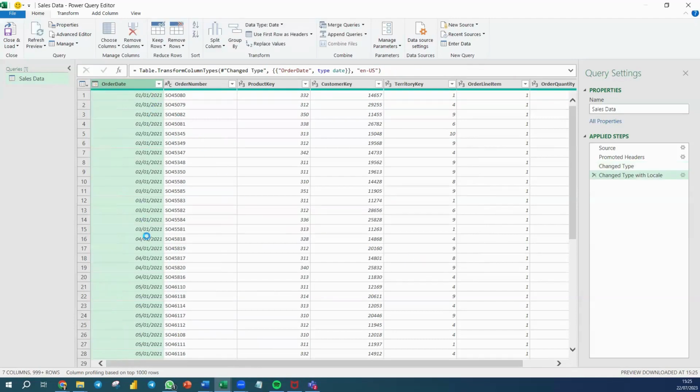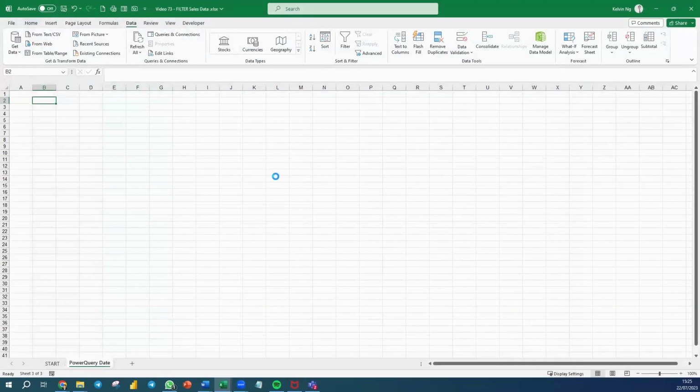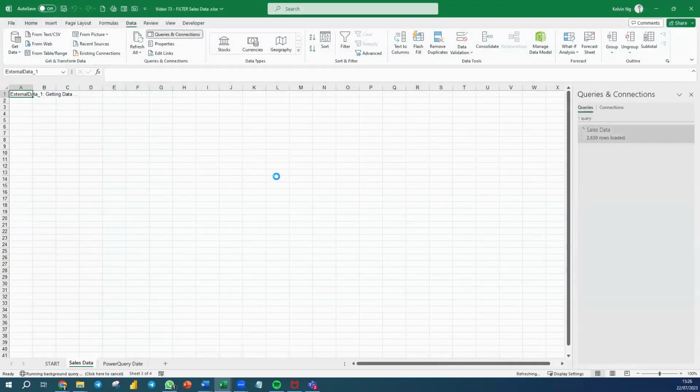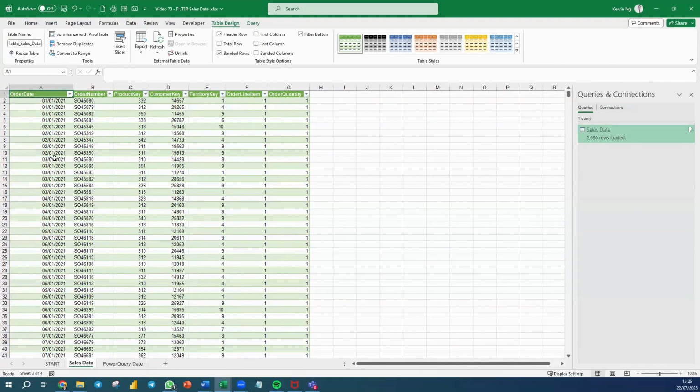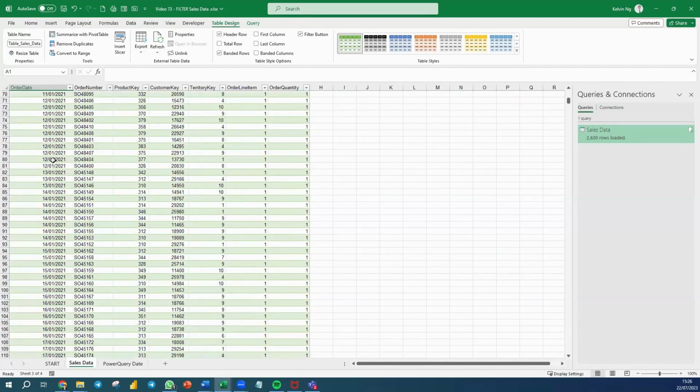See, everything now is a date. So if I were to load this information out onto my Microsoft Excel, then it should be reading this as a date now. So this is a date. That's all. Right? Thank you.